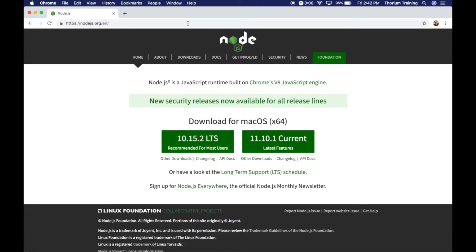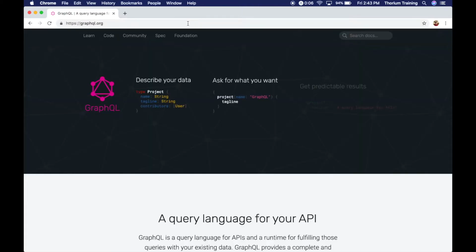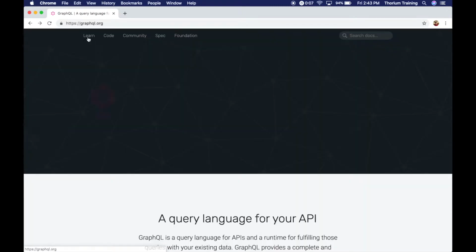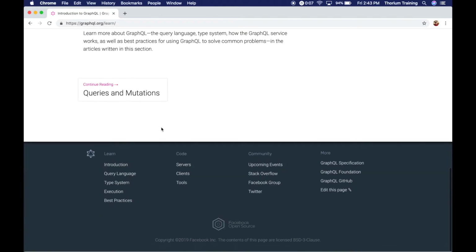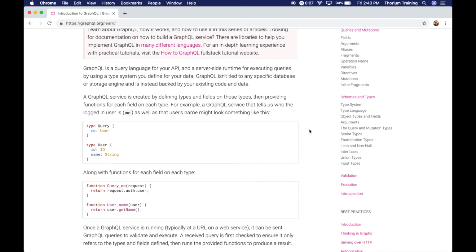Thorium's backend uses Node.js, which is a server framework built with JavaScript. So if you know JavaScript, you'll pick up Node pretty quickly. It also uses GraphQL, a domain language for transmitting data from the server to the client. Make sure you understand how to write a GraphQL query if you plan on working on the front end, and a GraphQL schema if you plan on working on the back end.